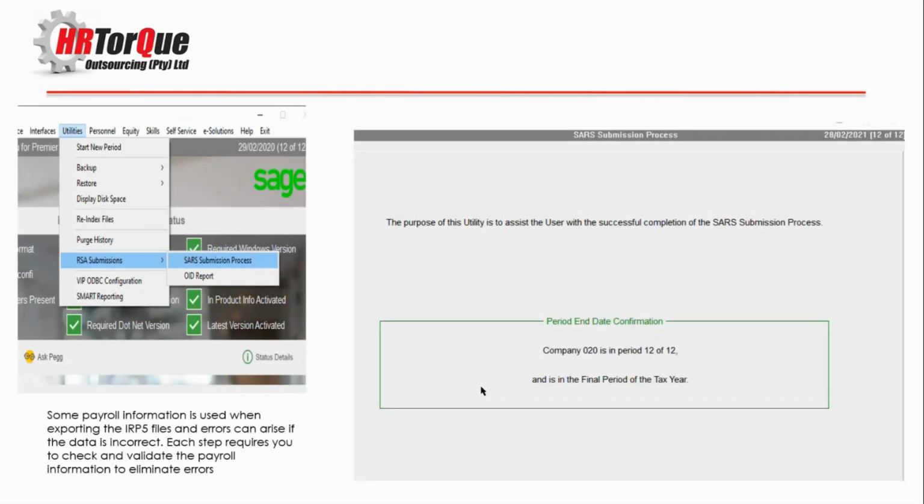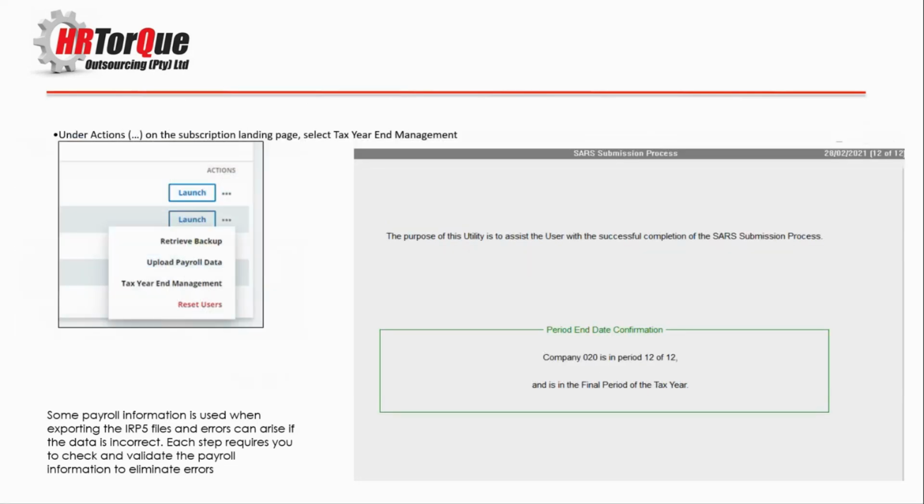Okay, so having a look at the two systems, we have a utility, or a wizard, I think, is another word for it. This is our submission process, and you find that underneath your utilities menu and then under RSA submissions. SCBPP does require you to mark off each step. So, sorry, the Sage product does ask you to mark off each step.